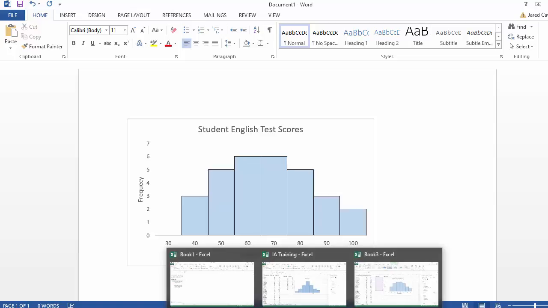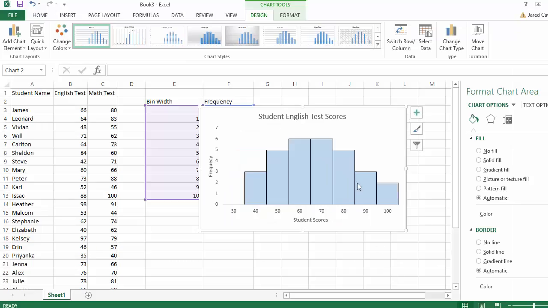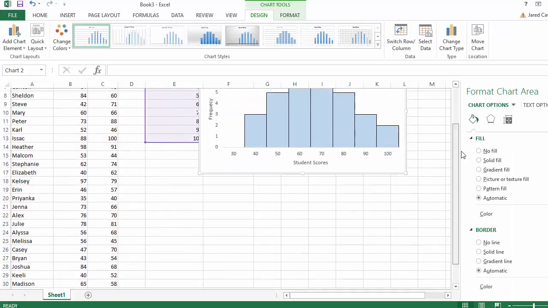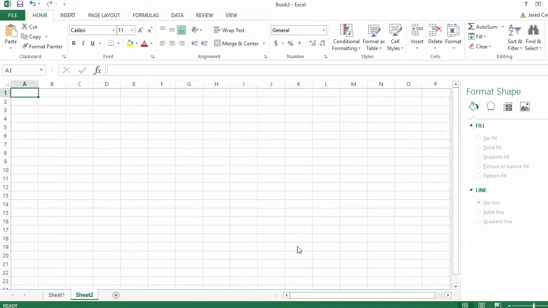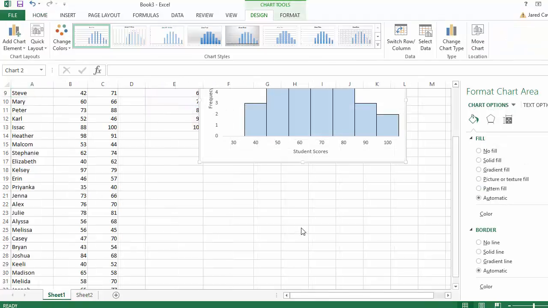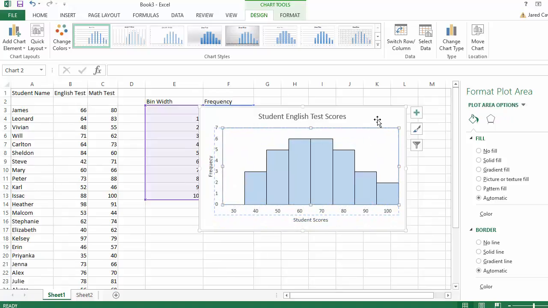Remember, this is only one test score, so I could just as easily go back and do this again for the math test scores. I suggest you just add a new sheet to your Excel document and do this whole process again for the math scores. But that's basically about it, and I hope you find that helpful. And this is how you make a frequency diagram in Excel.